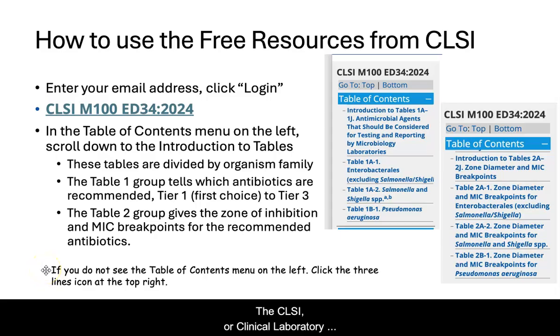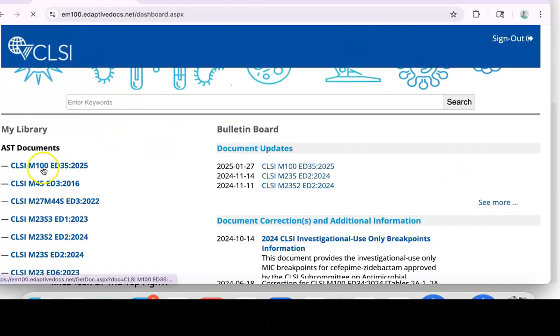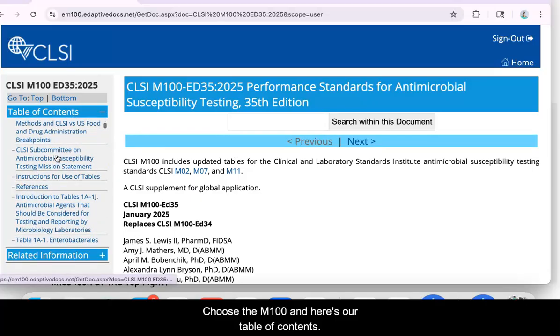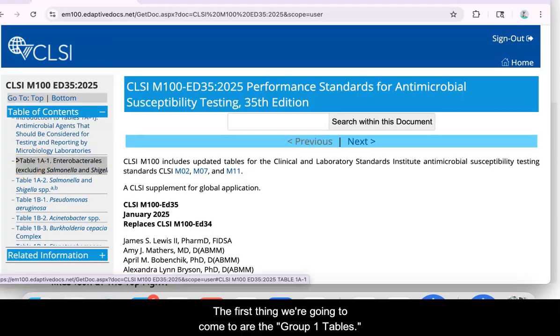The CLSI, or Clinical Laboratory Standards Institute, is the organization that provides the zone inhibition and MIC breakpoints. To enter the website, click the link in the demo PowerPoint, enter your email address, and click Login. Choose the M100, and here's our table of contents. First thing we're going to come to are the Group 1 tables. So you're going to see it's broken down by families.